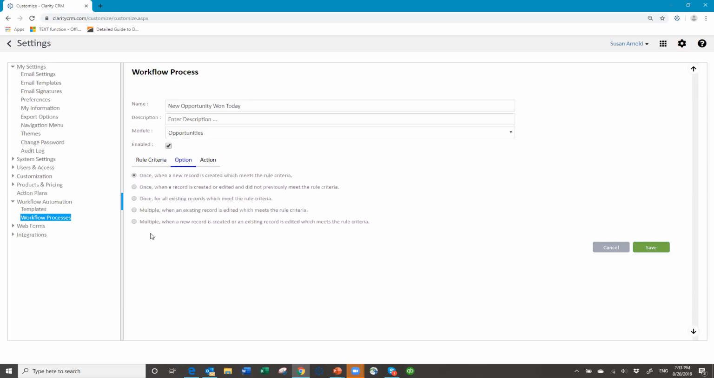So that won't work. Then we have once when a record is created or edited and did not previously meet the rule criteria. Well, that really is the one that we want because this opportunity's been created, it's been edited multiple times, but it's never met the criteria that I just set of the sales stage containing the word one. So that's the one I want to use.